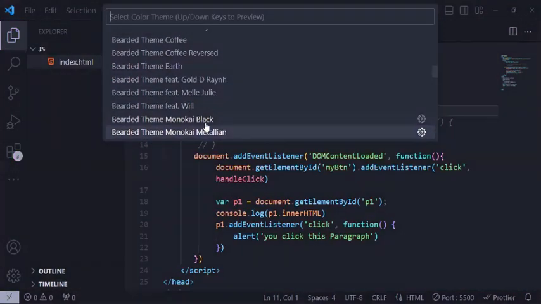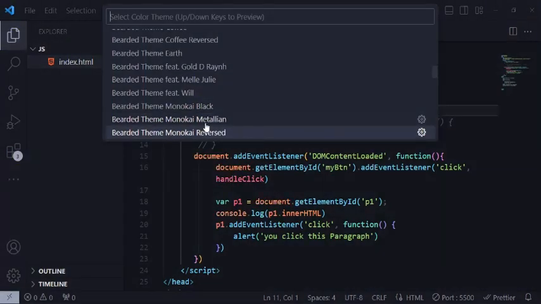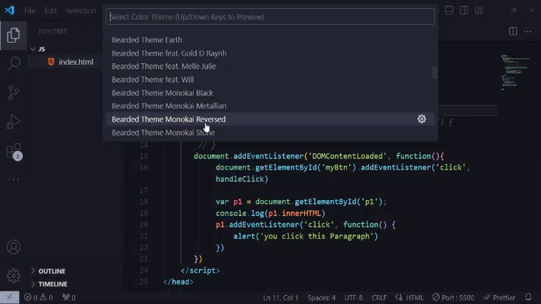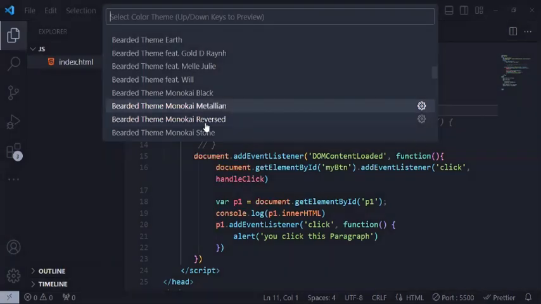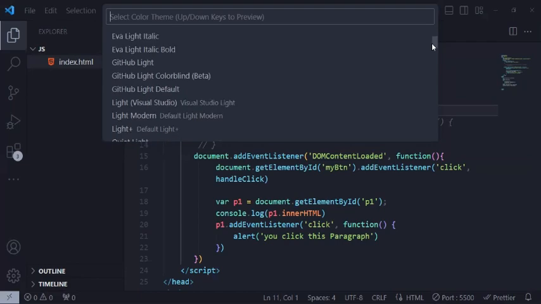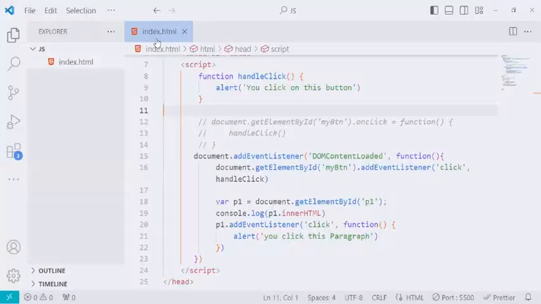I have a lot of themes here, and all they are doing is just changing the look and feel of my code editor. This is okay. This is okay. This one. See, what about if you change the entire background to white? Does it have any meaning? Okay, let me use a light theme then. How about this?